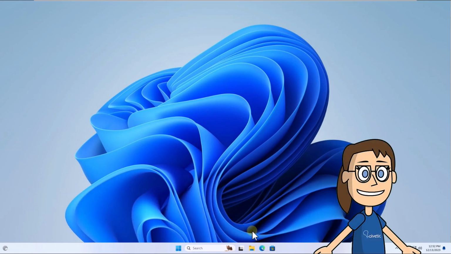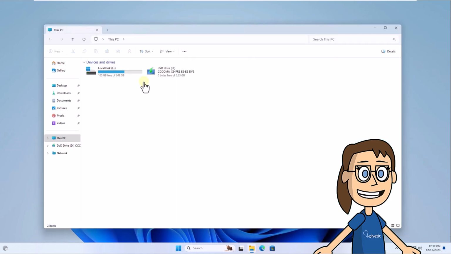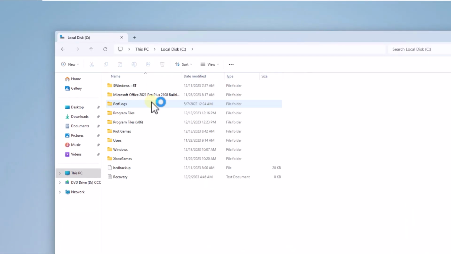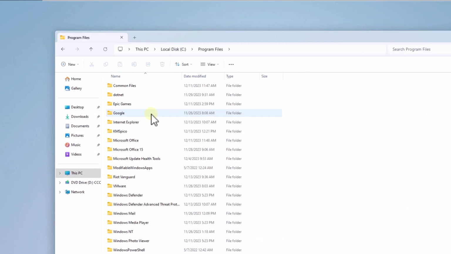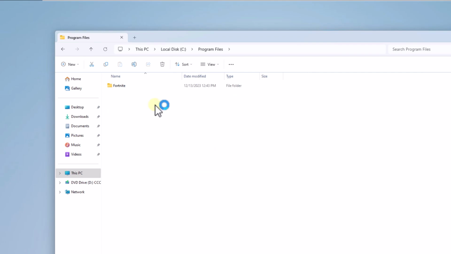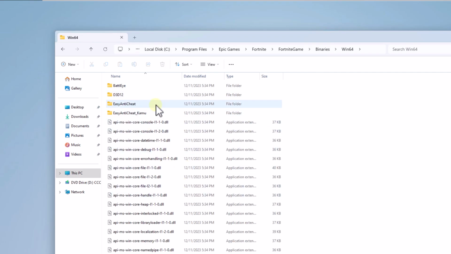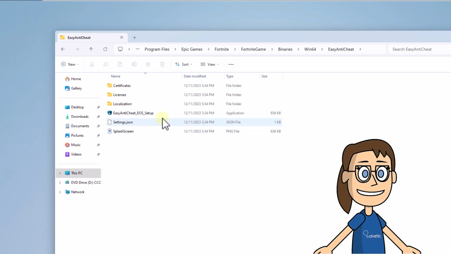To start, open File Explorer. Here you will go to the route you see on the screen. When you access there, double-click on the Easy Anti-Cheat executable. You can see that a small console opens running the fix in the background.